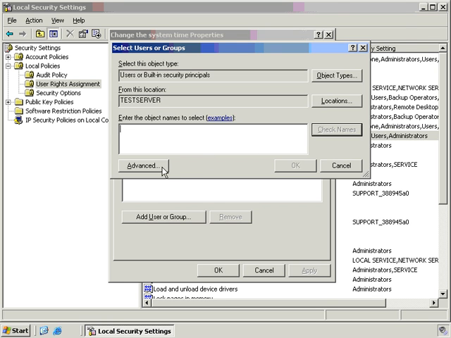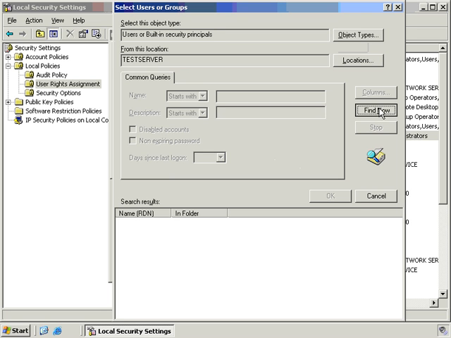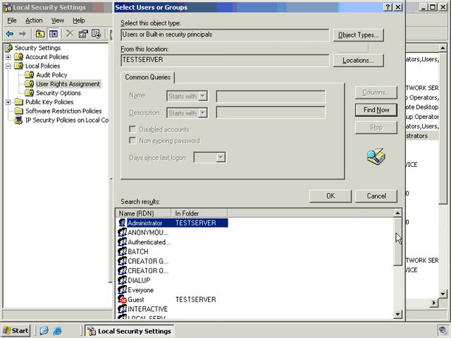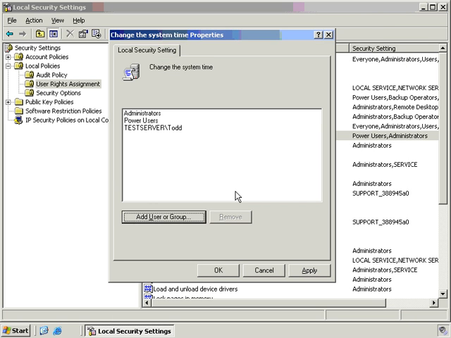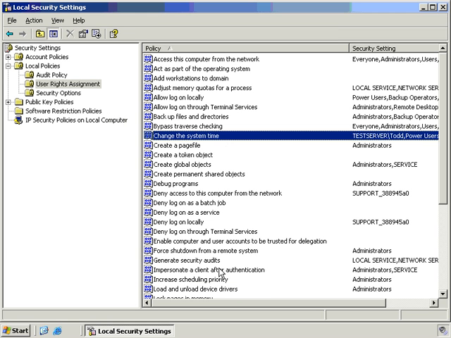Or if you'd like, you can do Advanced and Find Now, and it will show you all of the users and groups on your server that you can put into that role. So I will just click Todd and click OK and OK. And now Todd can change the system time without being all-powerful administrator or even in the power users group.